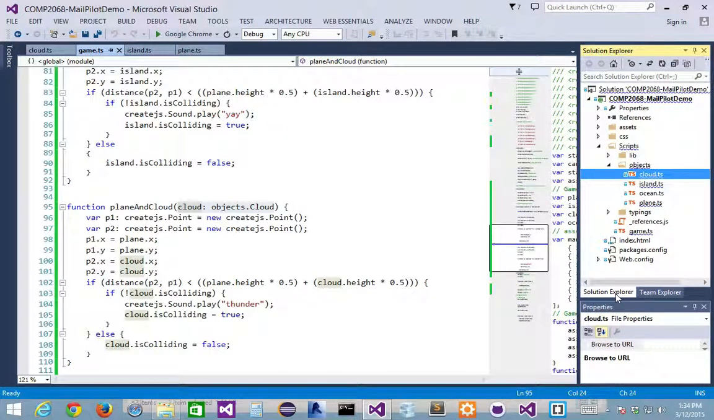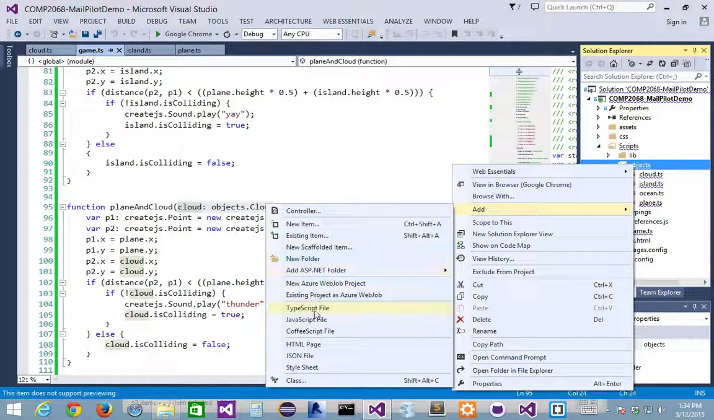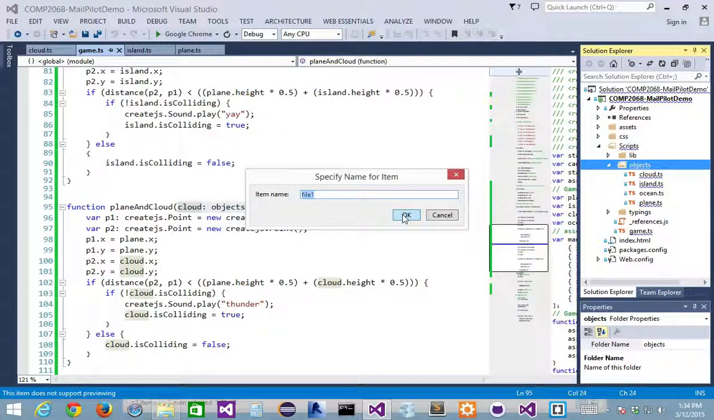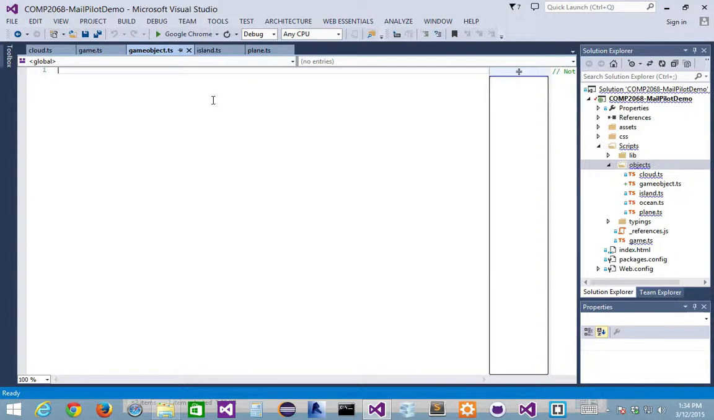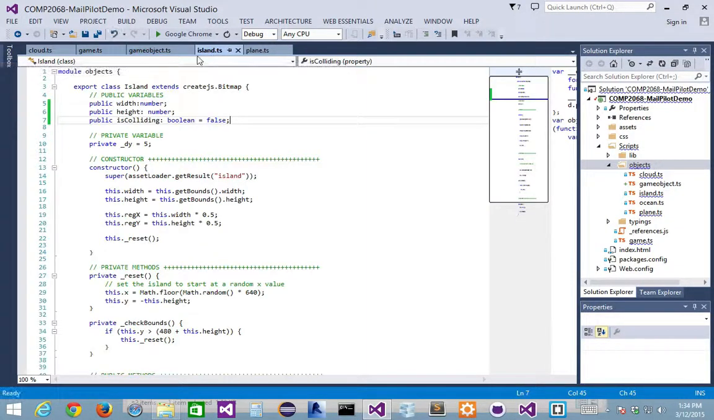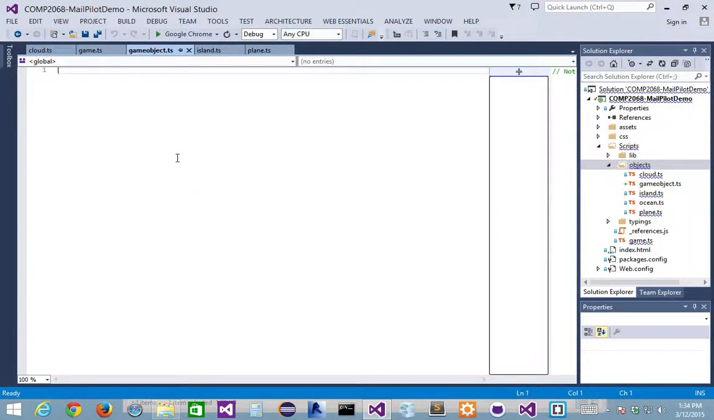Well, I've got the solution. Now watch this. This is mad science, and I'm going to see if I can do it in 20 minutes. Ready? Hold on to your seats, baby. I'm going to right-click, Add, TypeScript file, and I'm going to make a TypeScript file called GameObject. I'm going to model it after my biggest object right now, something like an island or a cloud. It doesn't matter which, so I'll copy my island class, go back into my game object class, and paste.